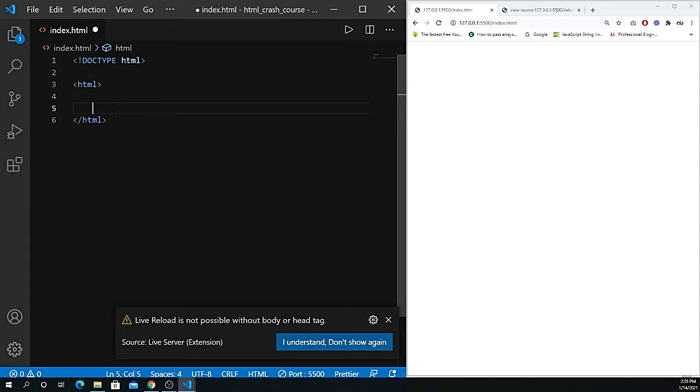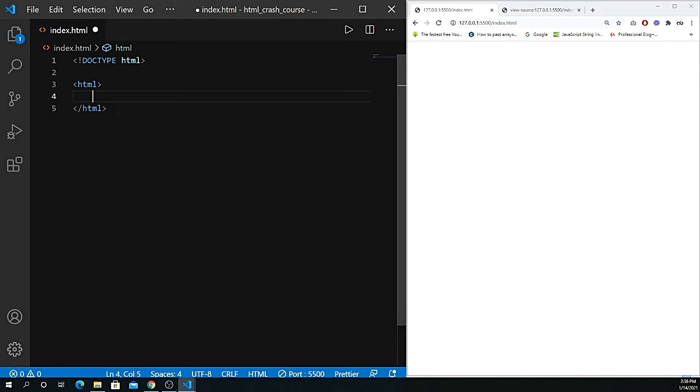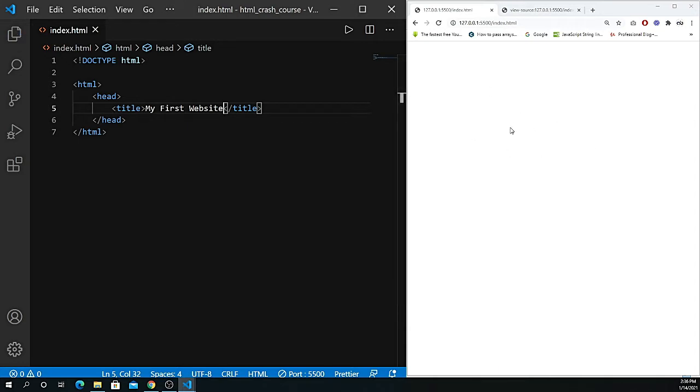Right after the HTML, I'm going to bring in the head tags, and inside the head tags, suppose I want to give my title, let's give it here My First Website. If I save it, you see nothing appears in the browser page. Basically, this title is something you can see on the top of your tab. So you can now see it's the title of the page, My First Website.